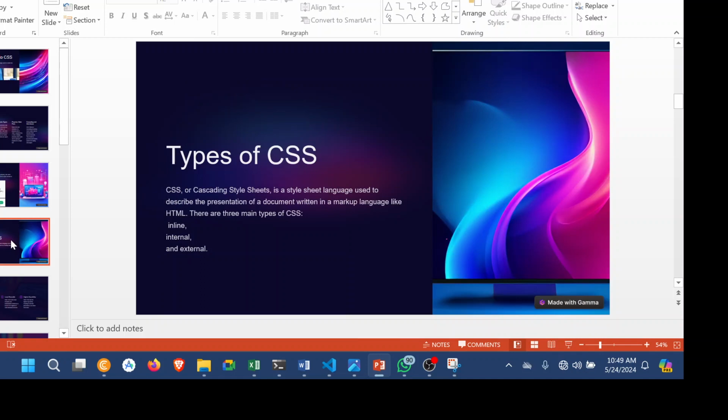Now, the next thing that I want to talk about is type of CSS. We have three types of CSS. We have inline, which we have already looked at. We have internal, we have also looked at it. And we have external. This is the one that we have been working with, which is the main thing. When you're good in coding external, you're good to go.